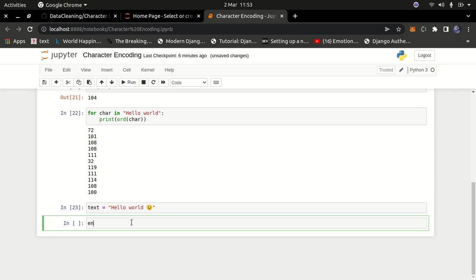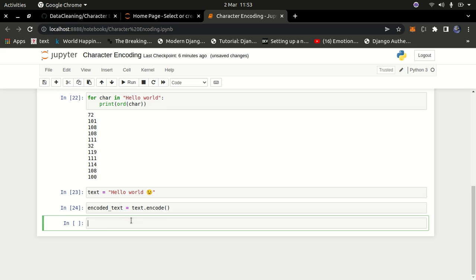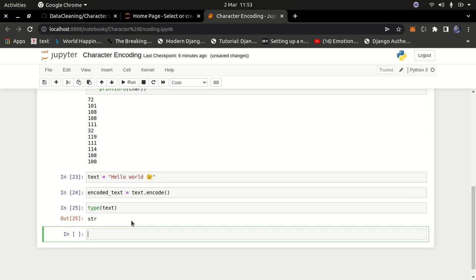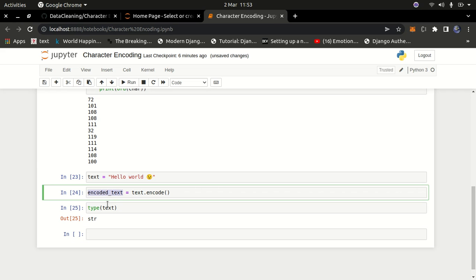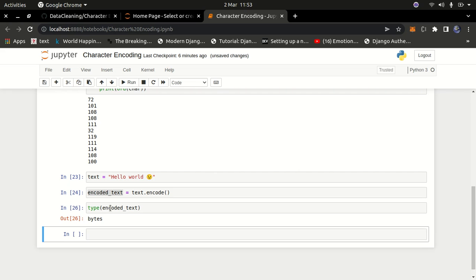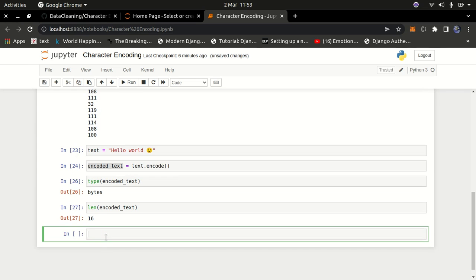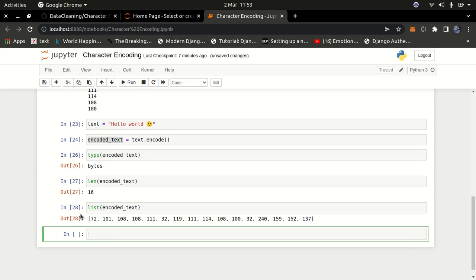formatting method. So let's do it and say encoded_text, and this is going to be text.encode. I'm going to use UTF-8 because Python by default defaults to UTF-8. Even if you check the type of text and run this, it's going to be of type string, right? But if I check the type of this encoded text and run it, now it's going to be of type bytes. And if I check the length of it, the length is going to be 16. So let's convert this into a list and see what we get. If I convert it into a list, I get these numbers.